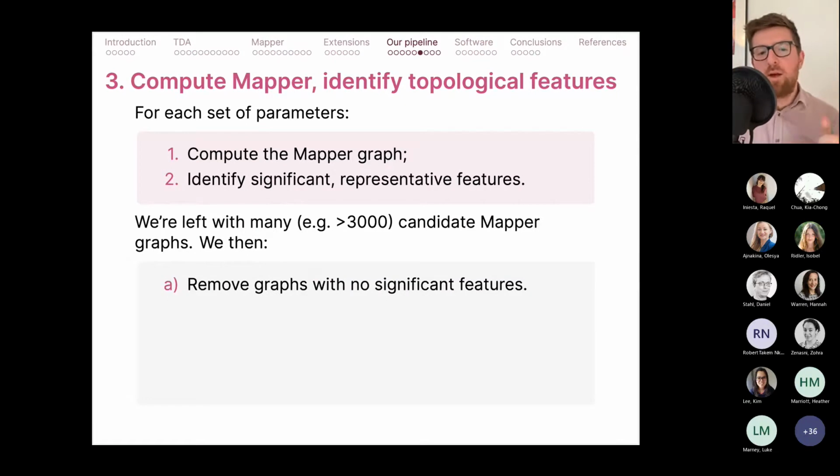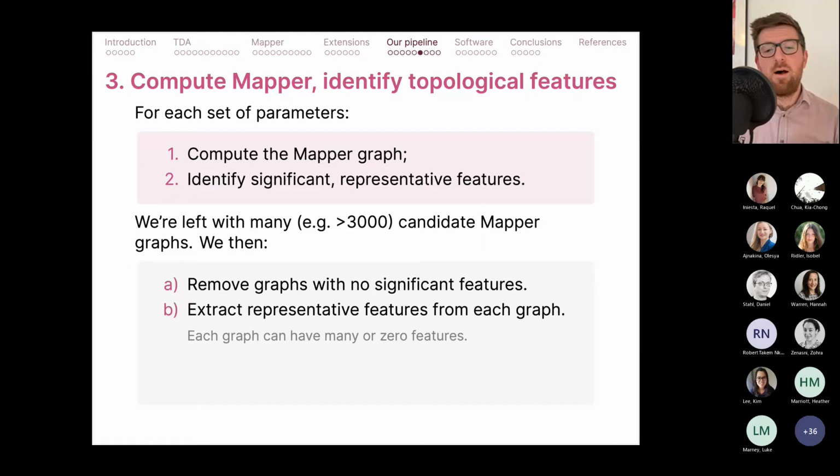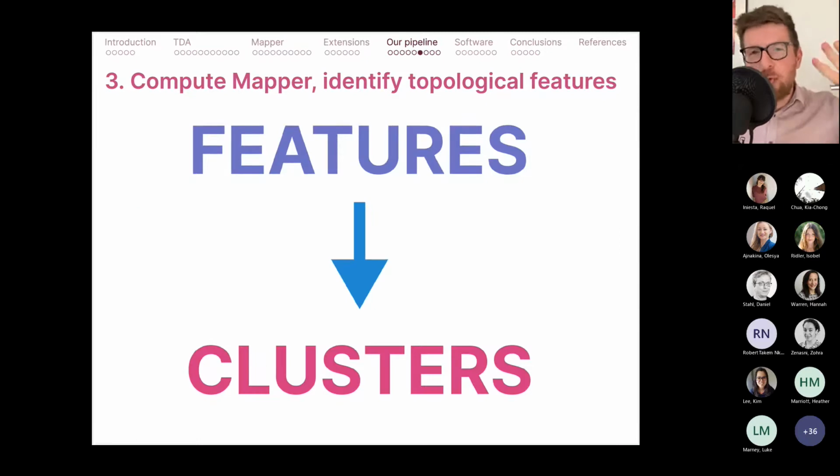At this point, we then removed any graphs that have no significant features. And this point here is important. We extract representative features from each graph. So I just want to emphasize this point here. What we've done so far is we have all these different parameters. We've run Mapper many times for each set of parameters, and we've resulted with like 3,000 Mapper graphs.